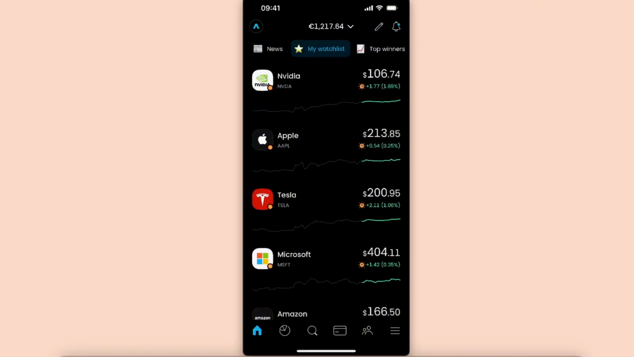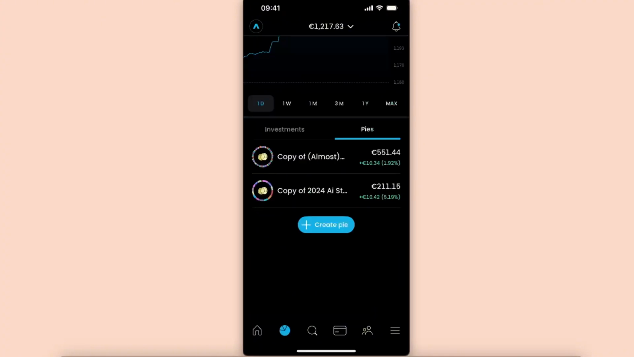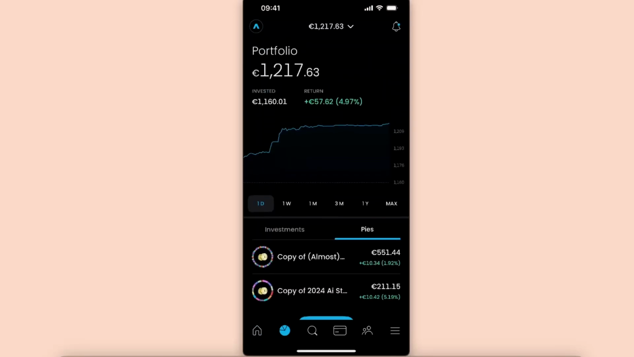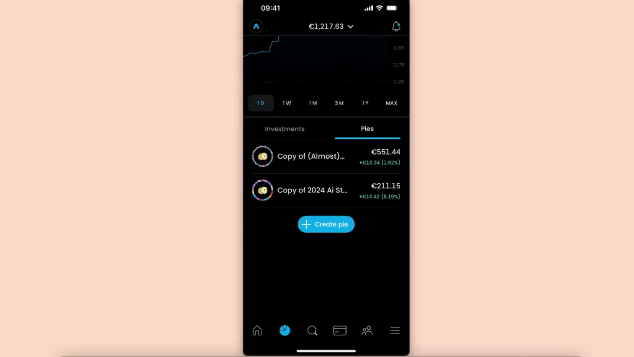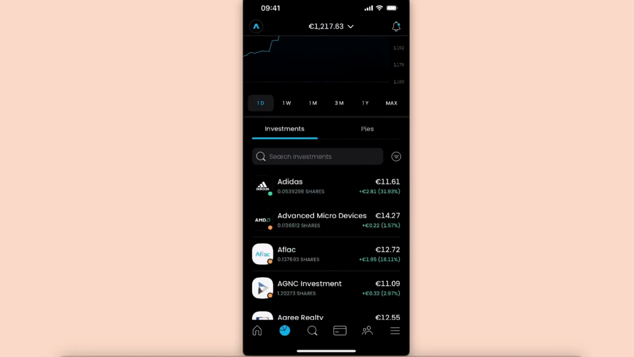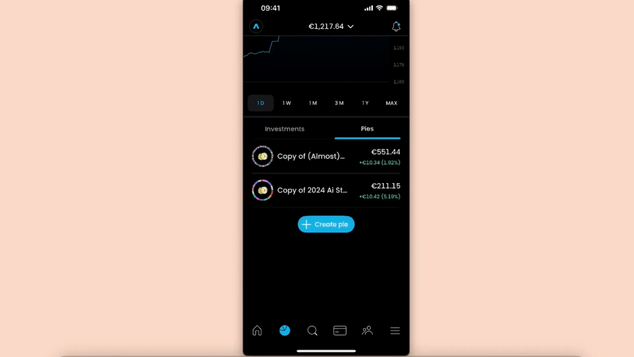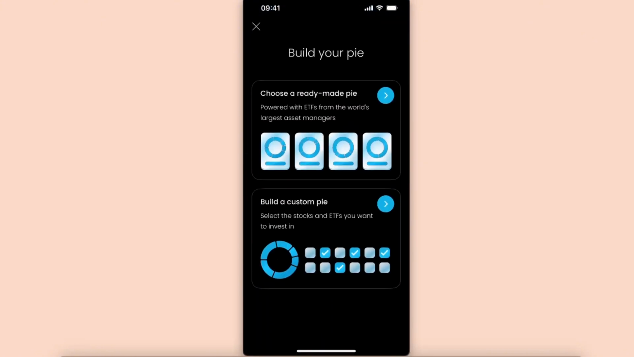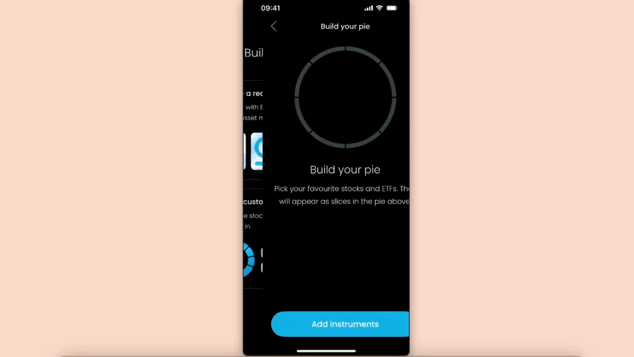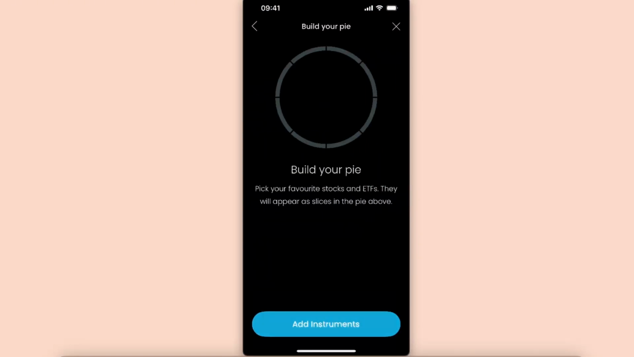Now, you want to go ahead and click on the pies once you have logged in and signed up. And here you will see your portfolio. Now you want to go ahead and click on not investments, but on pies, and then click create a pie. Then you're going to click build a custom pie and add instruments.